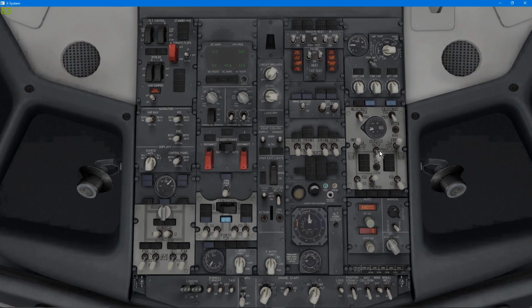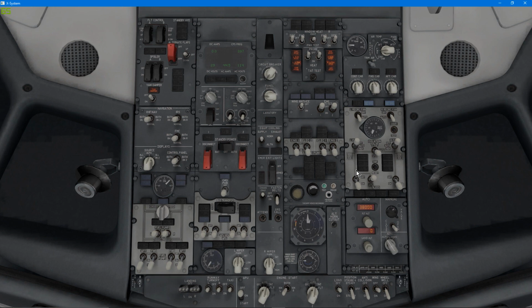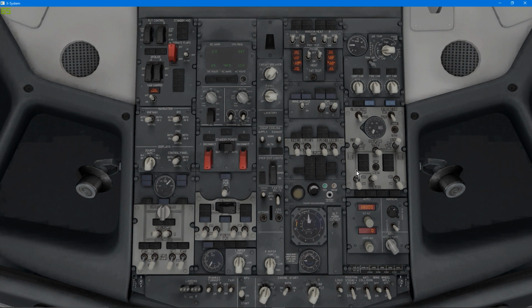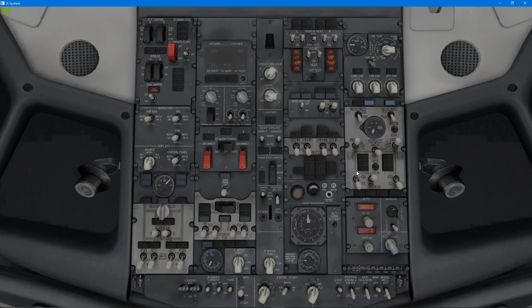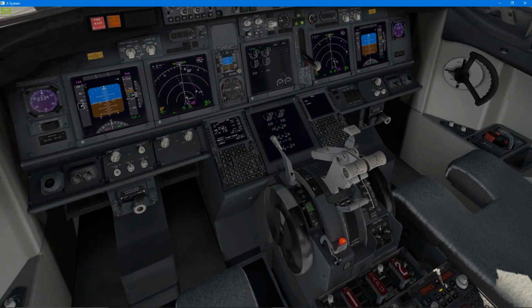APU bleed off. Isolation valve goes back to auto. And APU off. Operation complete. Set parking brake. Parking brake set. Disconnecting tow. Stand by.